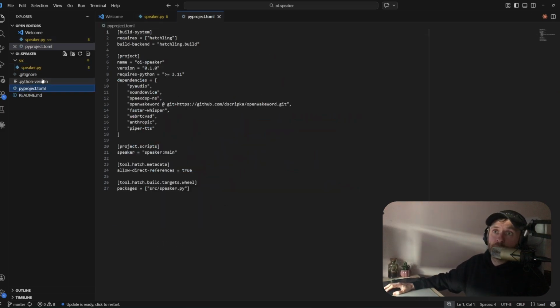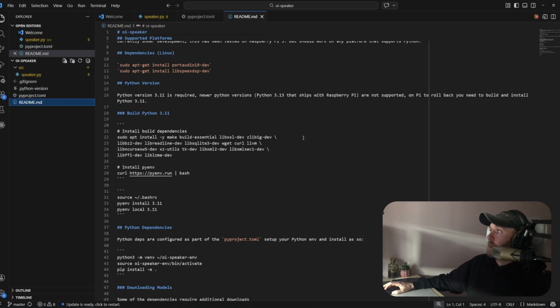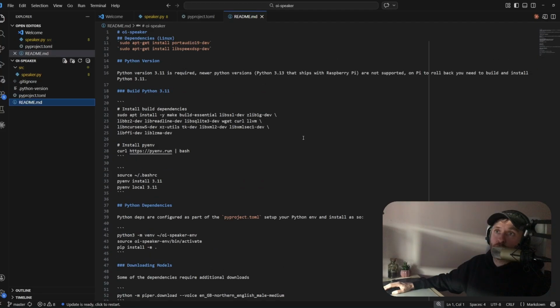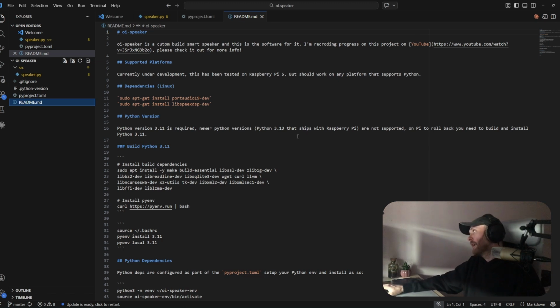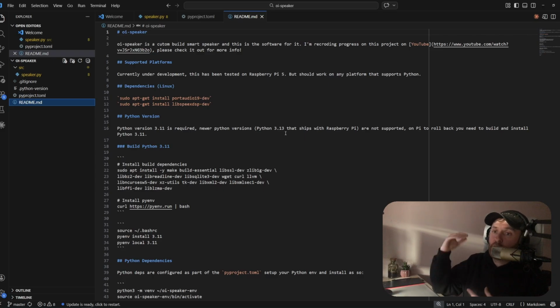All of this is set up as a Pi project, so all the dependencies are in here, so it can be reproducible. In the README, there's all of the installation instructions so far, which I'll try and streamline as much as I can over time. And that is pretty much it, really, where I'm up to now. I can talk to the speaker, it can recognize me, we can have a conversation, and it can send responses.